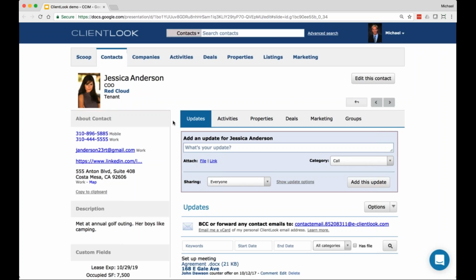So the updates tab is really the heart of information in this context record. One of the things that I urge every ClientLook user to do, this is one of the simplest things, and if you do just this one thing, it can literally transform your business, which is simply log the outcome of the stuff that you do. Type in the outcome of your phone calls, the outcome of your meetings. Use the virtual assistant to do it for you, but one way or another, log what you do.